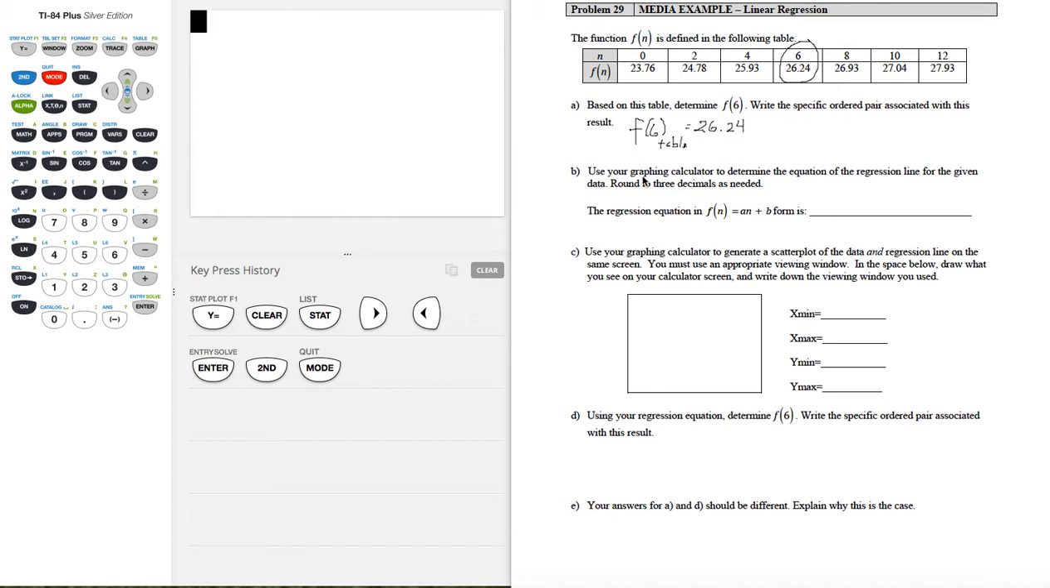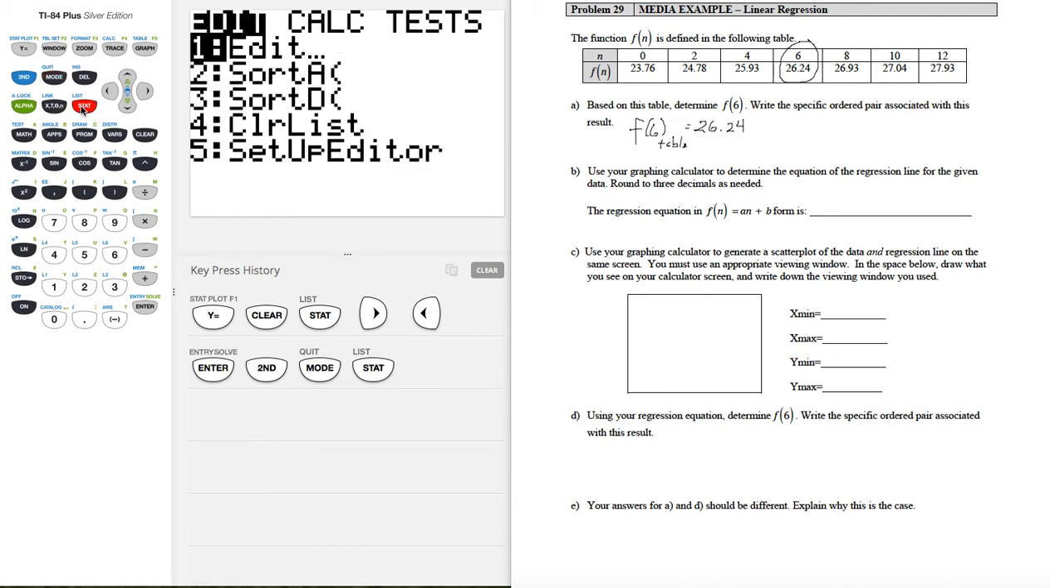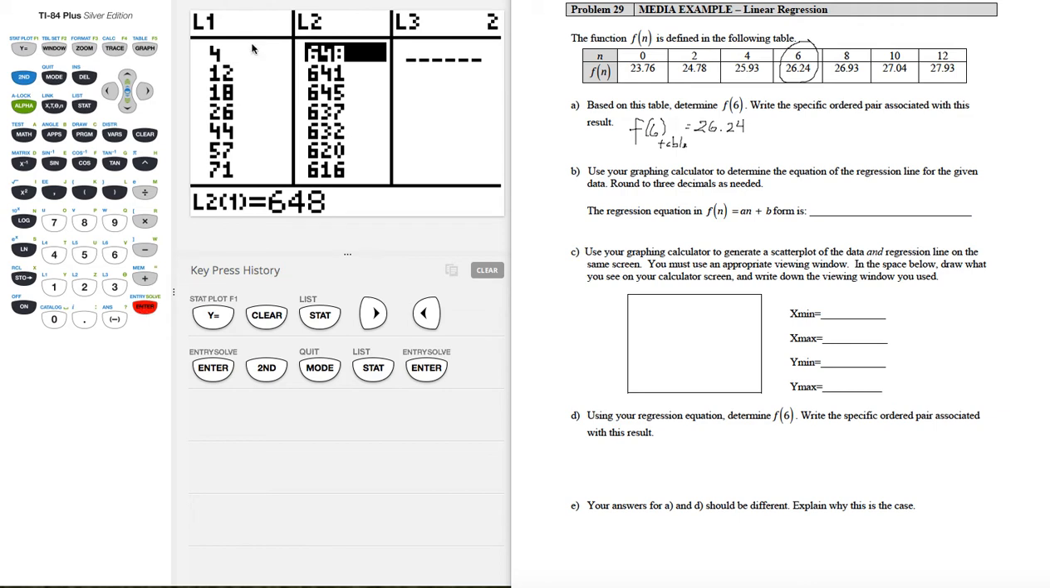In part B, we're going to use our graphing calculator to determine the equation of the regression line for the given data and round to 3 decimals as needed. So we're going to need to use our regression process to enter these data into our calculator and then compute a linear regression. So going into our calculator, we're at the home screen and we're going to need to enter the data. So I want to press the Stat button, and then Edit is option 1, so I'm going to press Enter. I want to enter the data into columns L1 for n and L2 for f of n.